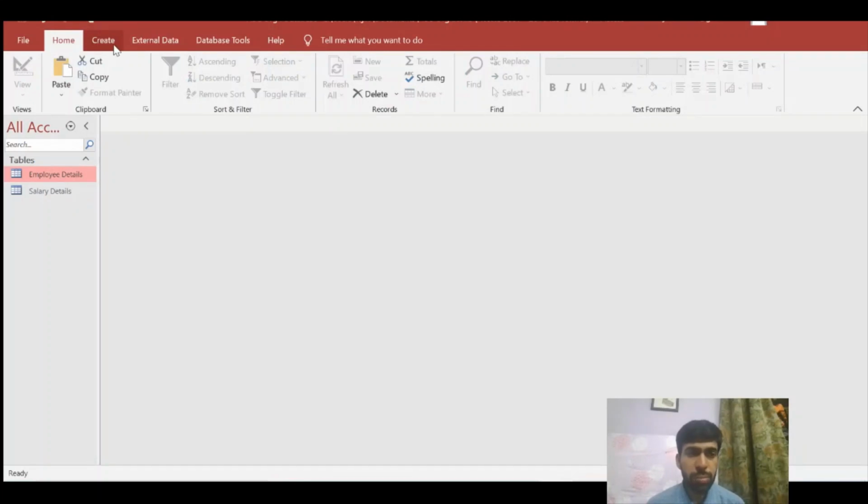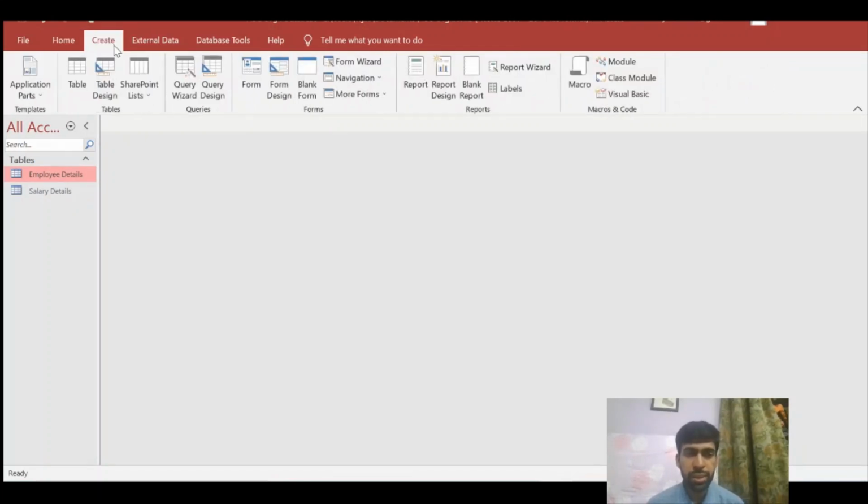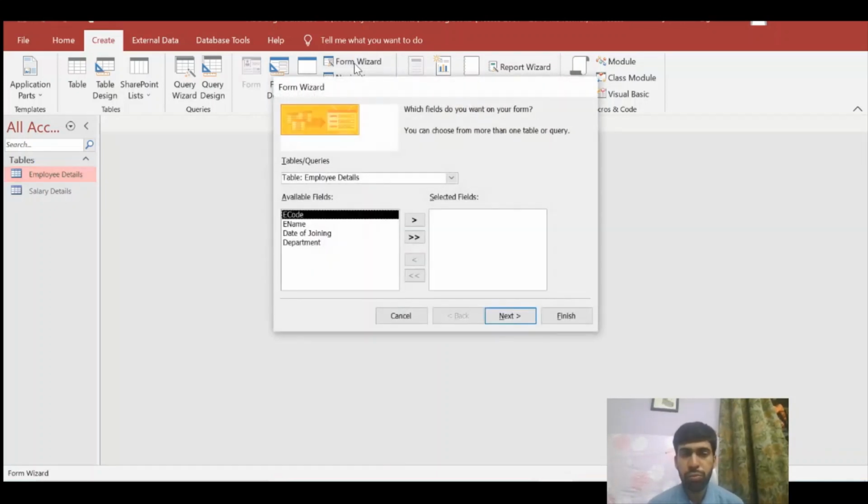If you go in the ribbon and press the Create option, you will see different options that Microsoft Access has. One is query, one is form, and report. For a form, I can use the form wizard to create a basic form. Just to show an example, let's say I make a form for one of the tables, employee details. When I make a form, I have a choice whether I want to make forms for more than one table or one. First let's take a form for just one table.